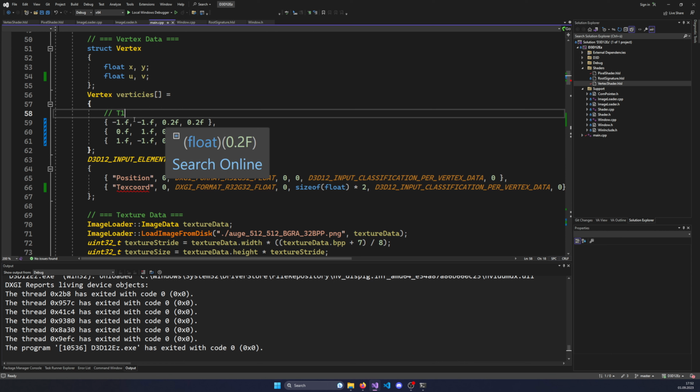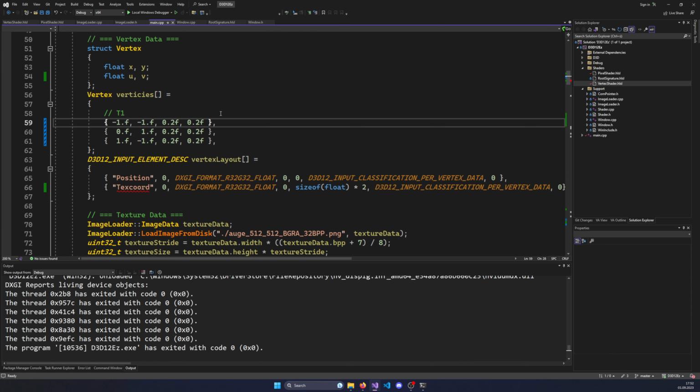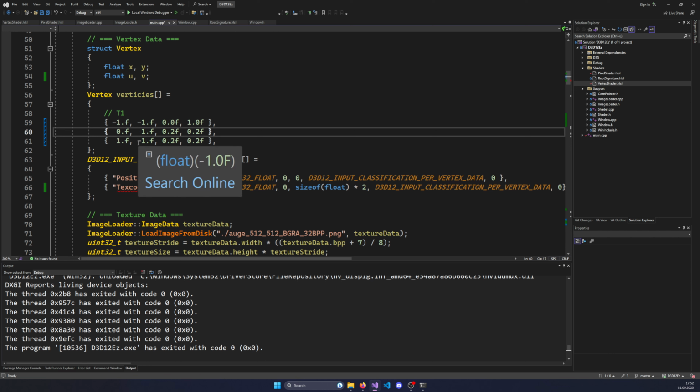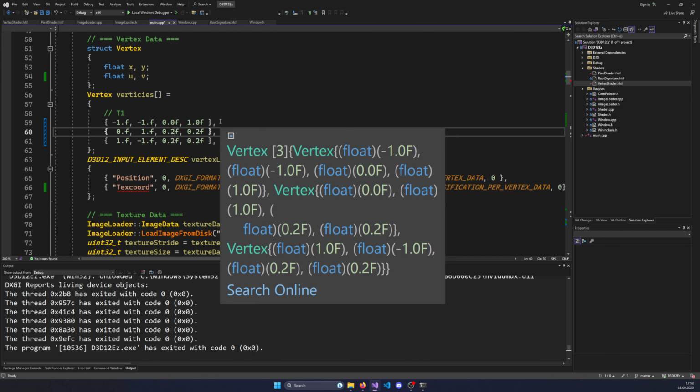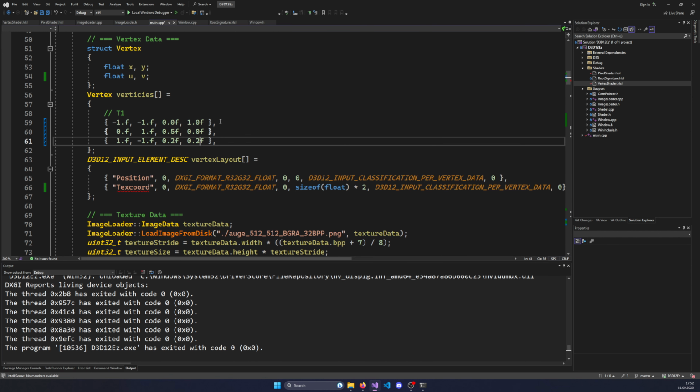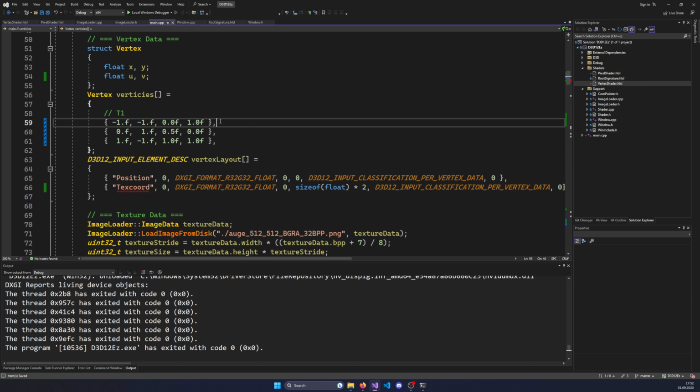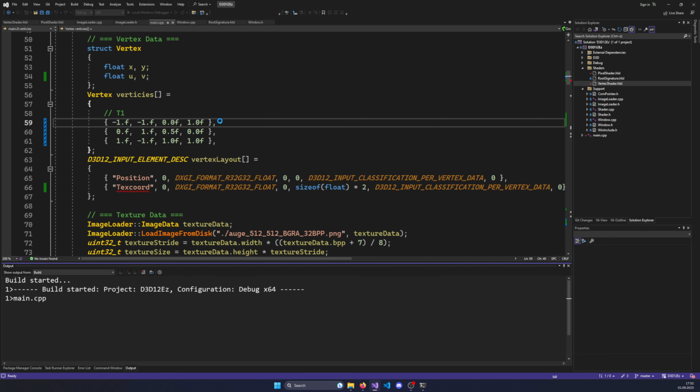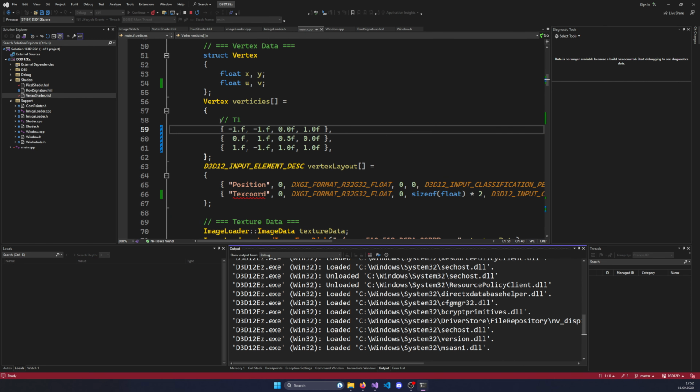As you can see, -1, -1 is the bottom left, and the texture coordinate there is 0 and 1. That's the bottom left. Then we have the center top, which is a value of 0.5 and 0. And the bottom right is a value of 1 and 1. The GPU is going to interpolate between these values, and I'm going to show you why these values are as is in a graphics debugger.